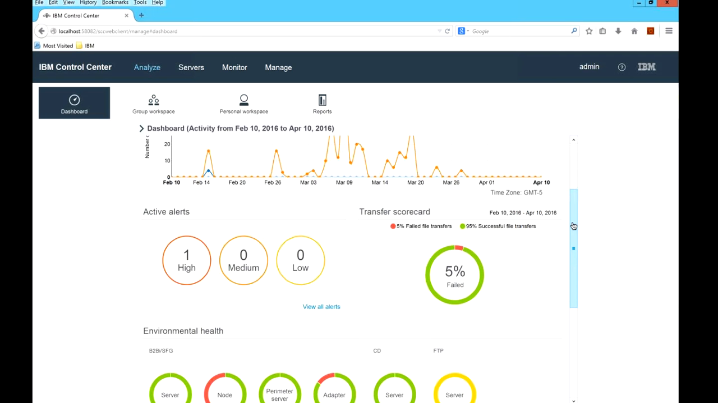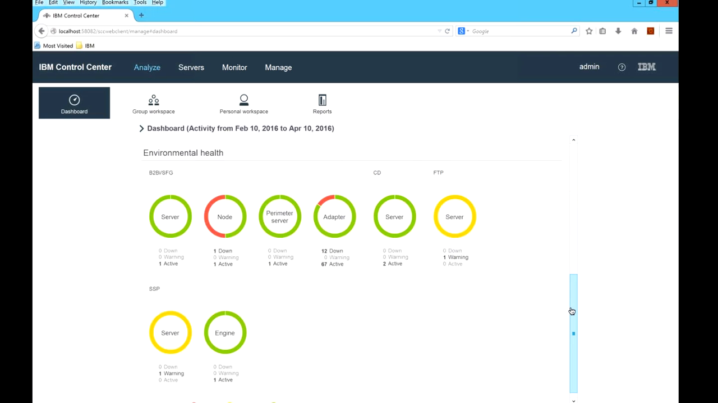Finally, on this dashboard page, we have the environmental health widget. And this is looking at the health of the various systems and subsystems that Control Centre is monitoring. We can see here we have a single B2B Integrator server. There are a couple of nodes. One is not active at the moment, one is. We have perimeter server, we have a number of adapters, we have a couple of Connect Direct servers, both of those are active, FTP and secure proxy as well. So this gives you that view of the environment that's being looked at, and that's the dashboard approach.